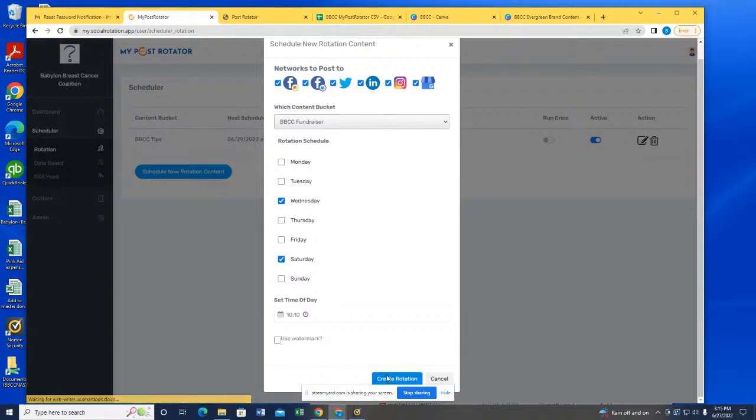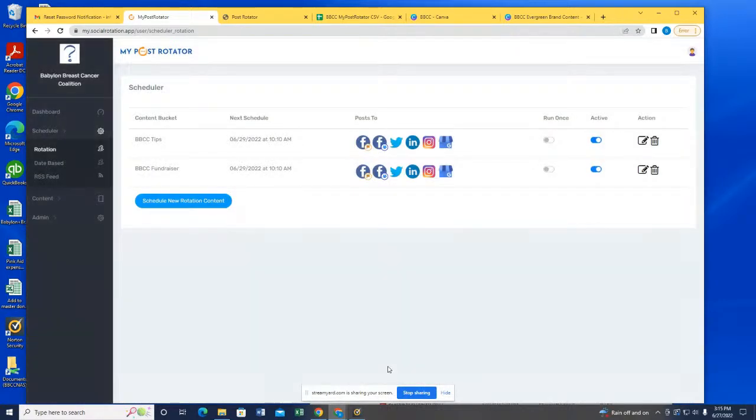And then click create rotation. And now you can see on June 29th at 10:10 a.m. that is going to be. So I'm probably going to end up changing this to a different time because we don't want two things to be posting at the same time. But this is the fundraiser that's now going to post every Wednesday and Saturday at 10:10 a.m. The BBCC tips. I'm going to change this very quickly.